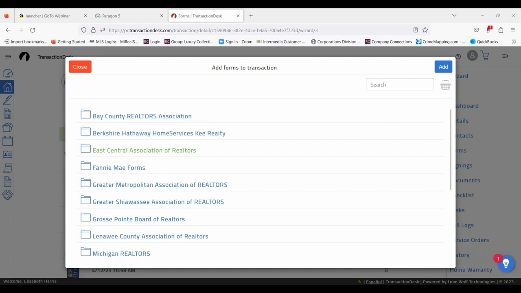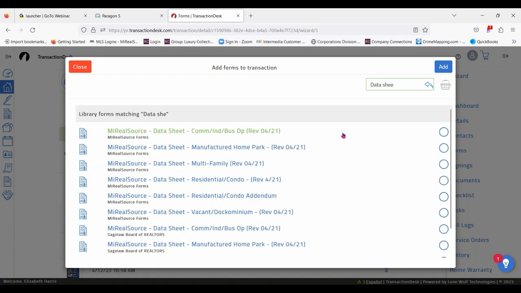Okay. When we hit add, I want you to search first for your data sheet. So it's going to be your My Real Source data sheet for residential. Here it is. So you need your data sheet for this. The 2 examples I'm about to show you, data sheet first, and then seller's disclosure statement, which is going to be under Mars. So I'm going to remove this.